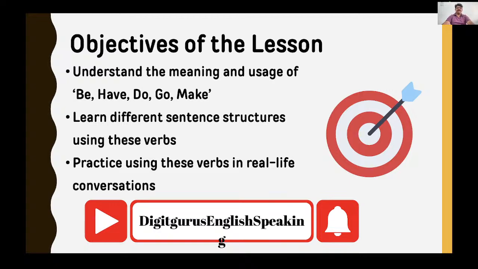By the end of this lesson, you will understand the meaning and correct uses of be, have, do, go, and make. Learn different sentence structures using these verbs. Practice speaking using these verbs in real life situations.